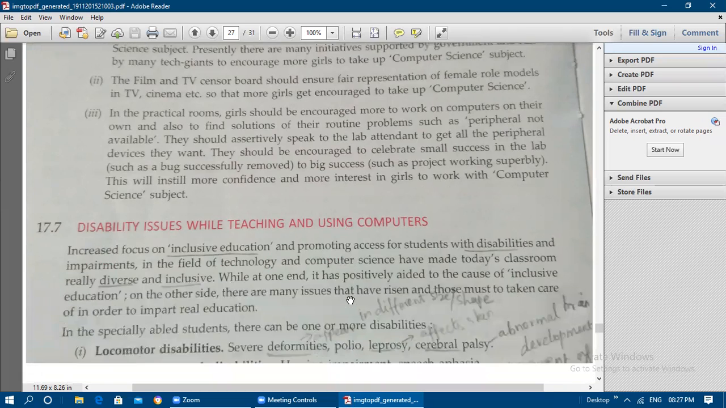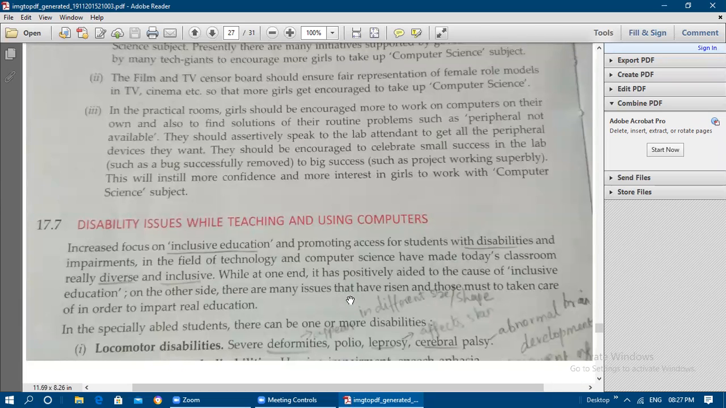Next, we will see the last topic, that is disability issues while teaching and using computers. What kind of disability issues and problems are the teachers and students facing when using computers? Increased focus on inclusive education. Inclusive education means disabled children who study in the school can also be included here because of advanced technological ways. Using advanced technologies, they can also be included while doing practice on the computers. So, increased focus on inclusive education and promoting access for students with disabilities.